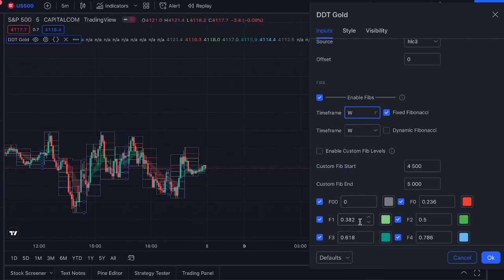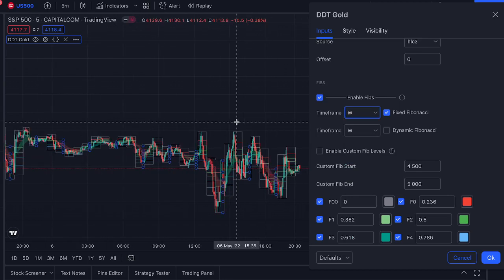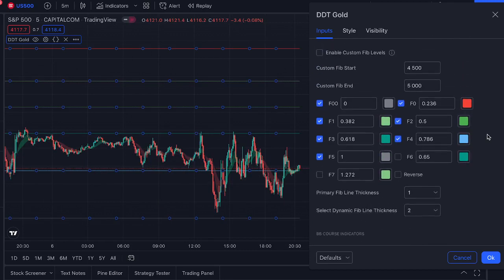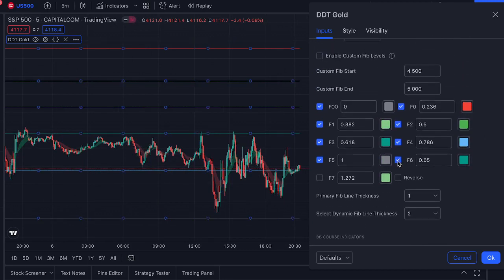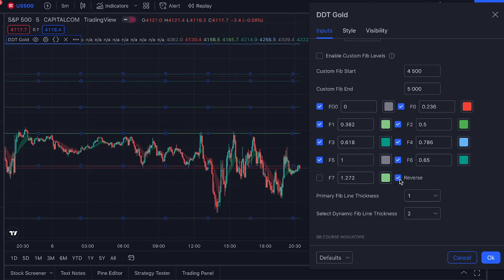You can keep it set to something like the weekly if you're looking for a really general temperature to take on the market. And you can come in here and add these different fib levels that you so choose. There's also this reverse button. So if you decide that you want to see what the bear equivalent of this bull fib looks like, you click one box and it'll flip it for you. It can be helpful when you got these extended target fibs.